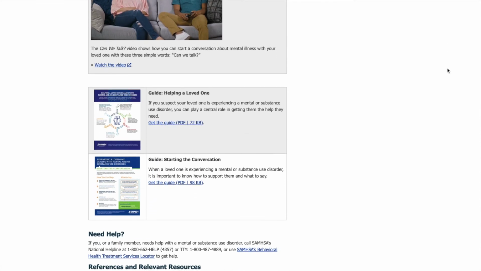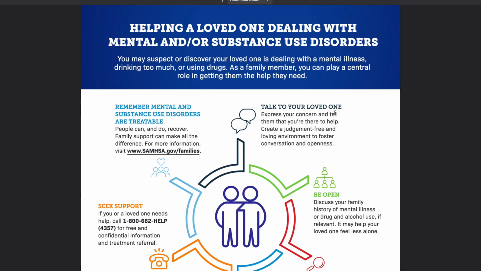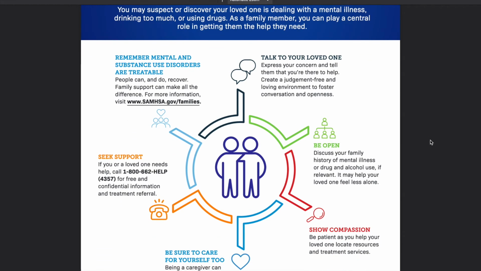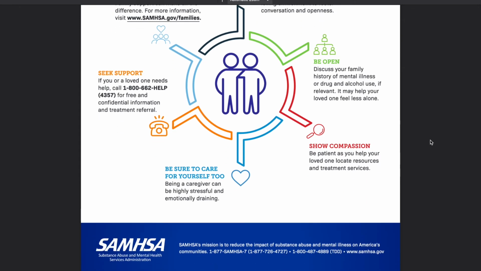As we scroll down, we also see there are guides that you can download. So here's a guide for helping a loved one. This is a free PDF. You can see this is very simple, but this is really a nice resource that can help family members get an idea on what they can do to help a loved one.